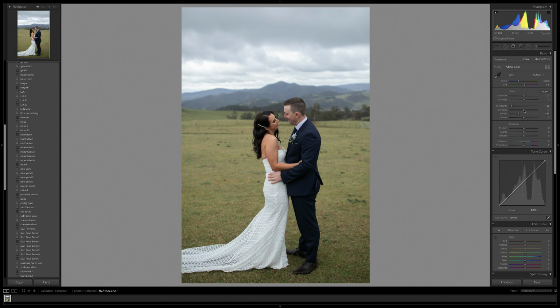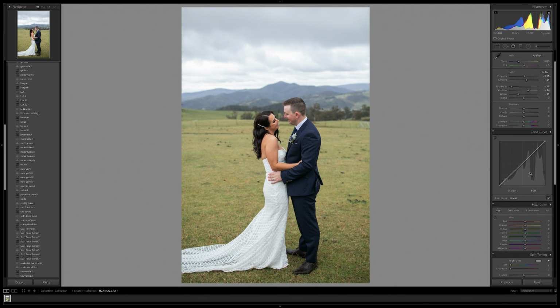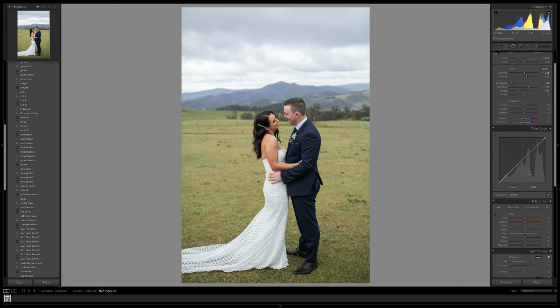Then I'm also going to bring up the shadows just to bring back a little bit more detail in the bride's hair and the groom's suit as well, and then also bring up the exposure and the contrast. Once I'm happy with how the overall tones are looking, the next thing I like to do is add a tone curve. With the tone curve, I do still adjust and balance the tones of the image a little bit, but I mostly use the tone curve to add a little bit of style to my photo.